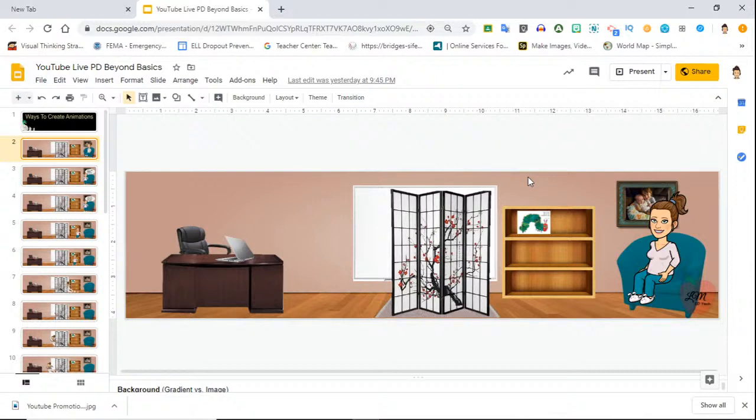And like I said, couches, chairs, laptops, desks, bookshelves, anything you could think of, I have it there. I have posters for the classroom. You're more than welcome to utilize that for yourselves.